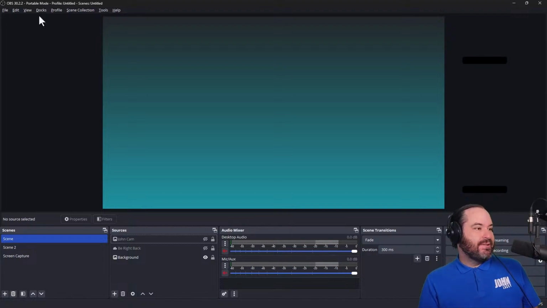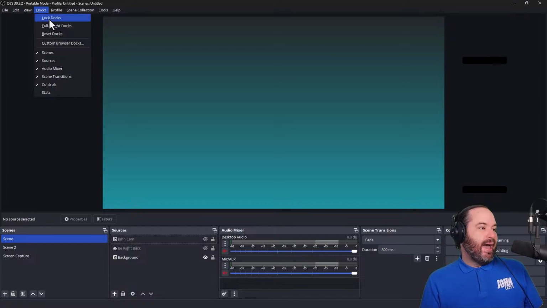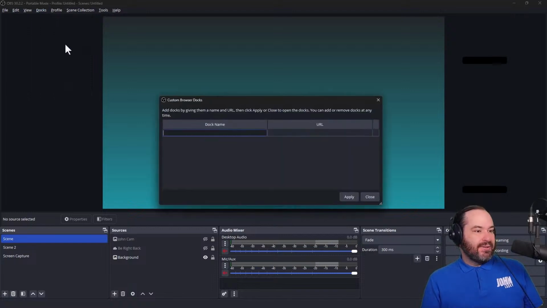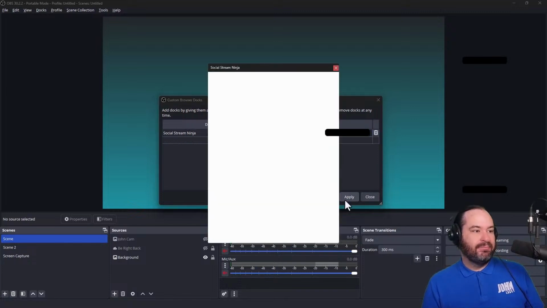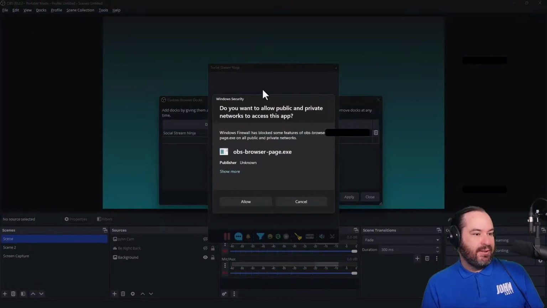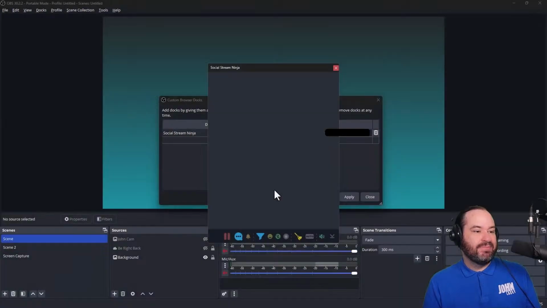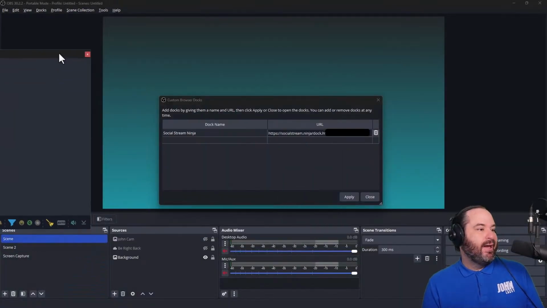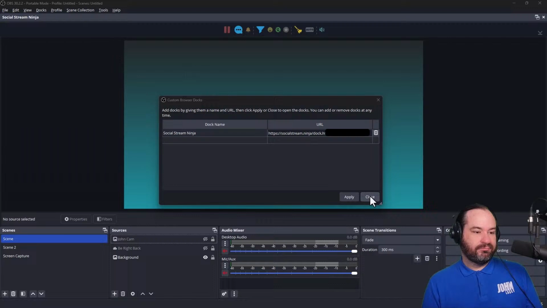And what I want to do is I'm going to go up to Docs, and we're going to do a custom browser dock. And I'll call it Social Stream Ninja. I mean, you can call it whatever you like. And just paste that URL in and click apply. And you'll see this new dock will appear over here. It's asking, do you want to allow public and private networks to access this app? I'm just going to say allow because it's just my firewall doing its thing. I'm going to put that over there and click close.